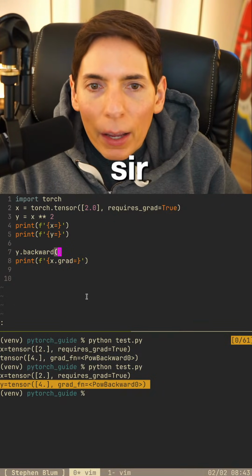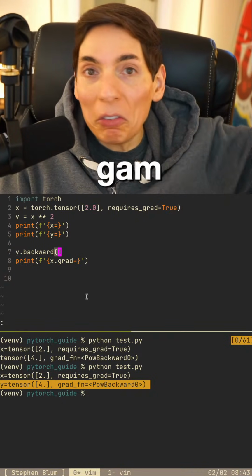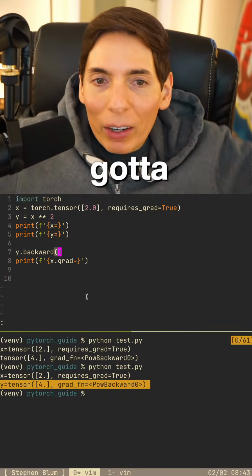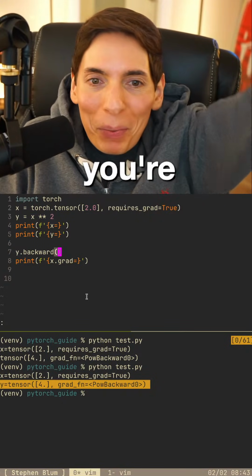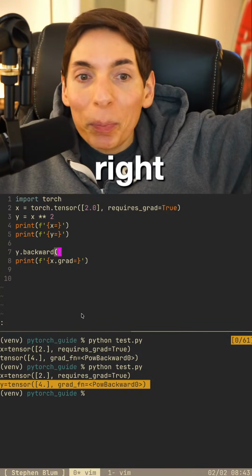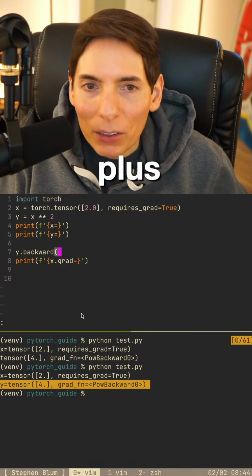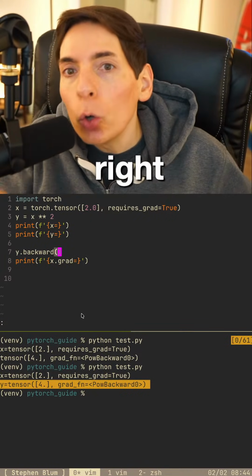Want to be a machine learning engineer, love your videos. All right, running gaming, sounds good. Just got to keep going. You're on the right path. Keep going. Keep learning. Vim plus Tmux, right? You got it. This is Vim plus Tmux, and Ghostty as well.